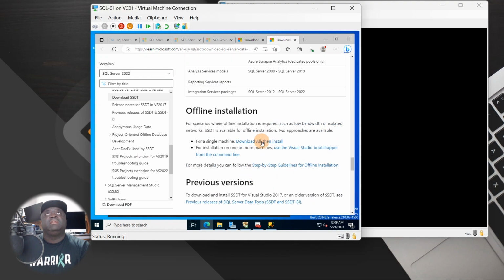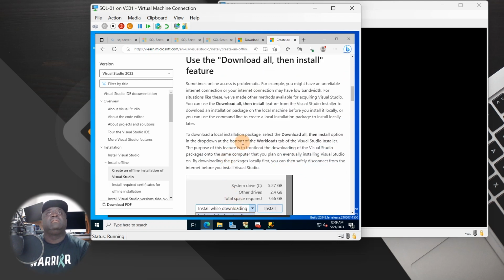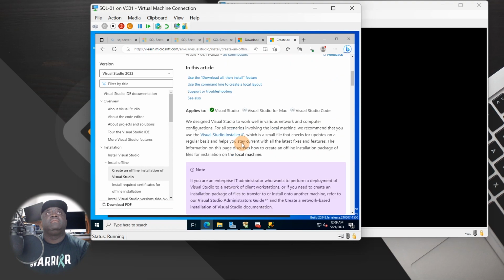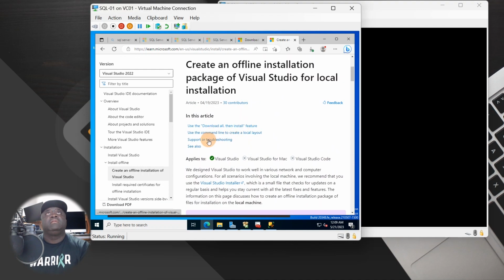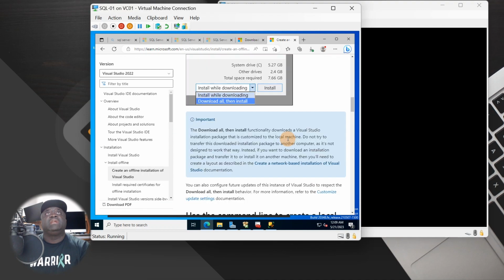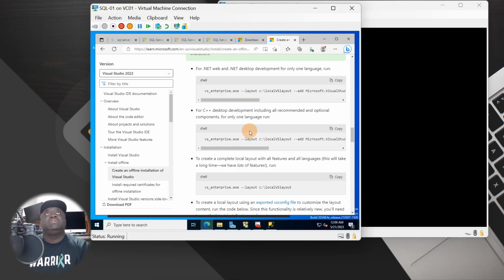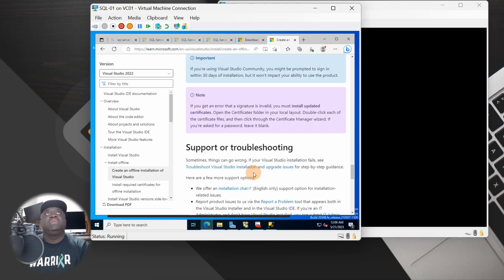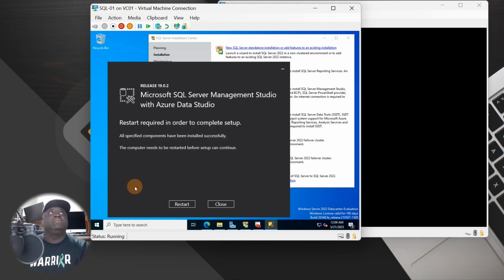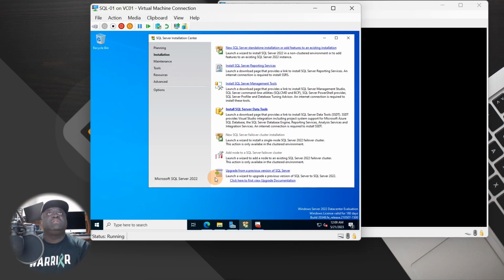So let's see. So you can use a command feature to download the bootstrap and go through the whole process of getting all that extra stuff if you needed it. All right, there you go. So this is good, and it's just asking us to restart. So we're going to go ahead and execute that command, and let's restart the system.